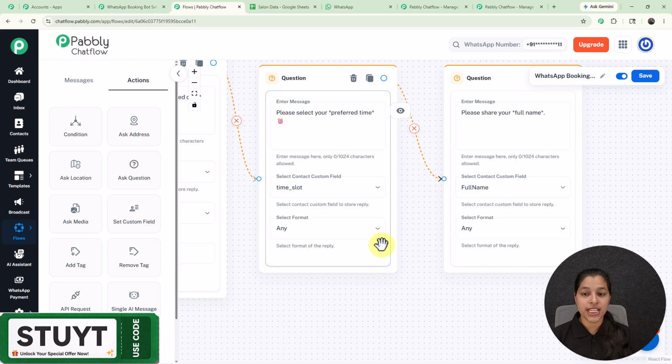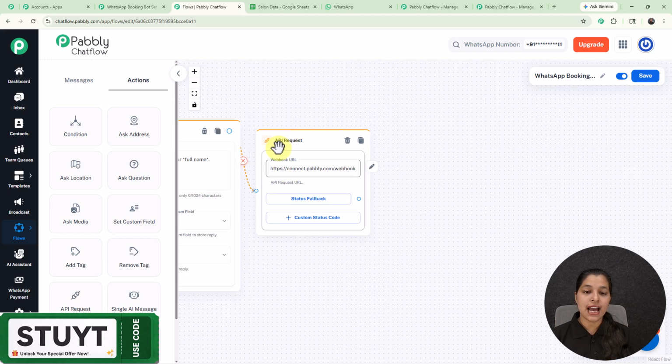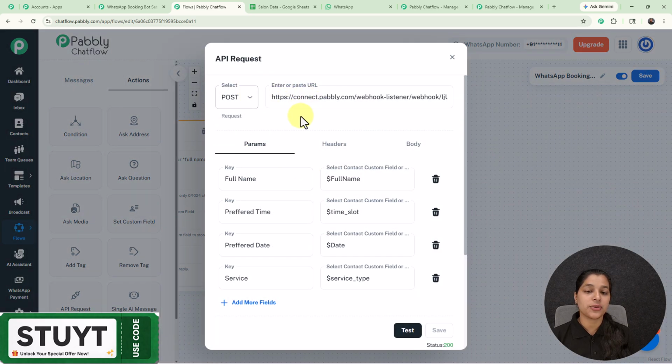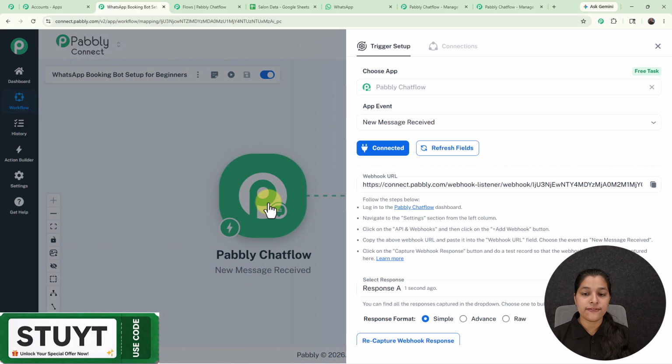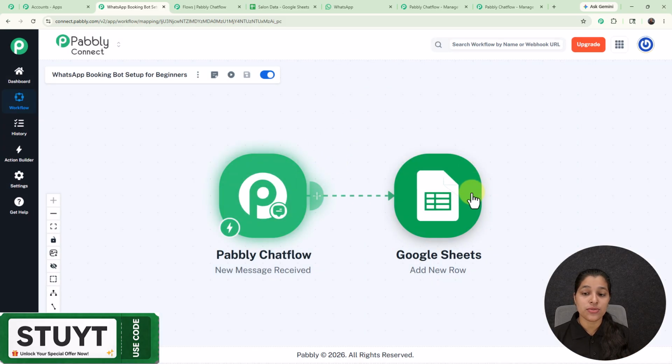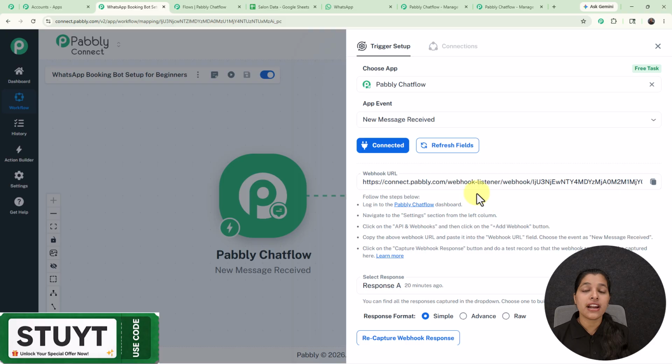done this integration. So right here you can see I have already integrated my API request with my Pabbly Connect, and here you can check out that I have selected my request method as post, and here I have entered this webhook URL which I have got through my Pabbly Connect. So here on my Pabbly Connect you can see I have already integrated Pabbly Chatflow with the Google Sheet, and here on my Pabbly Chatflow I have selected this app event that is new message received. So now as soon as I receive a new message, the data will be automatically sent to the Google Sheet. And here I have connected this API request by using this webhook URL.